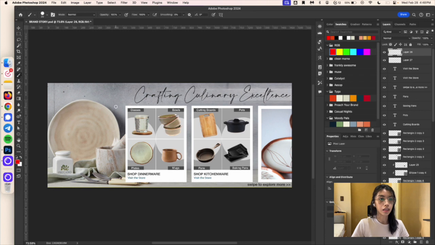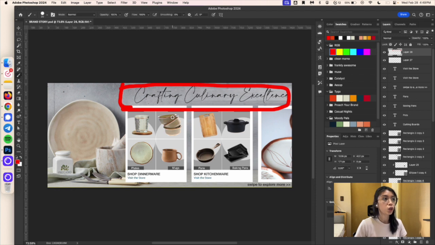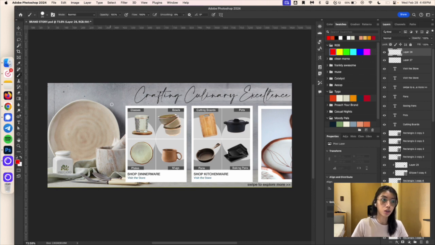Second tip is to maximize this area. That could be putting your features, your brand benefits, or your brand goal as a whole. Specifically for this one, I put "crafting culinary excellence" because that's what they want to be known for.